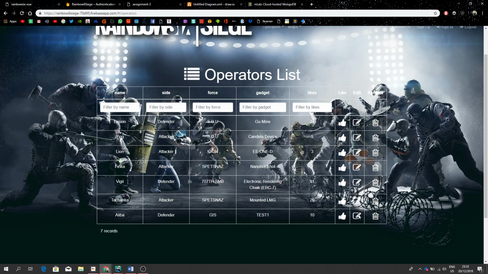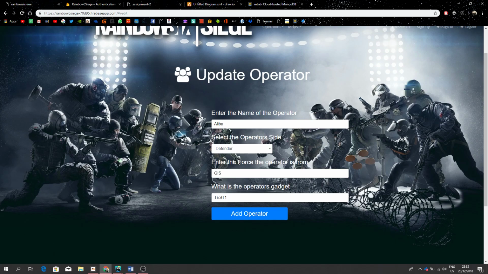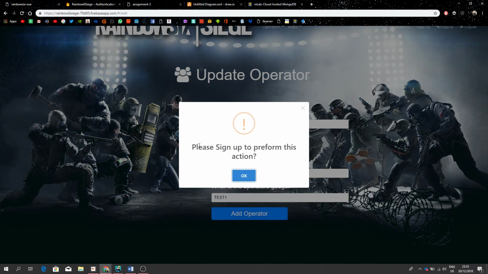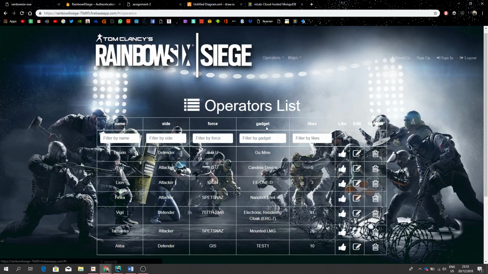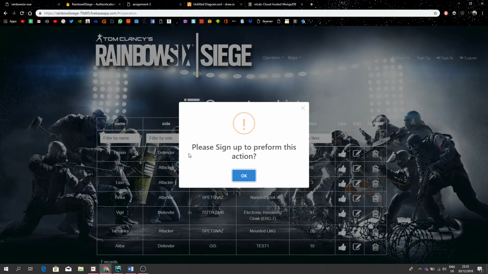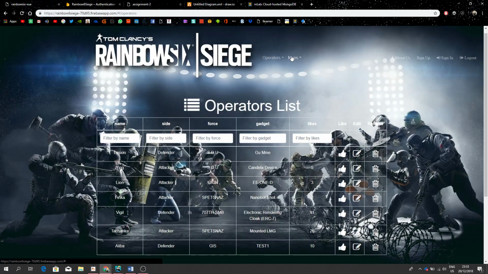As well as that, we can also edit and remove, but I do have restrictions, so you can only edit and you can only remove if you're a signed in user. The way I did that, if I go to change this to Defender, I should get a pop-up saying please sign in to perform this action. I'll be showing you that in a second. And it's the same for deleting, so you have to sign in to perform this action.